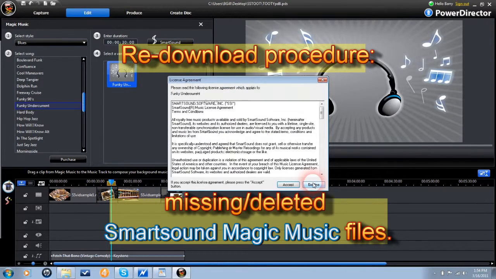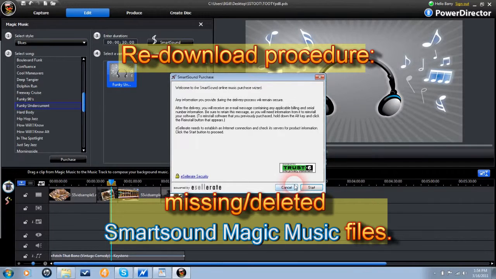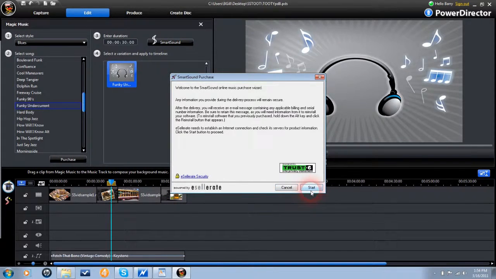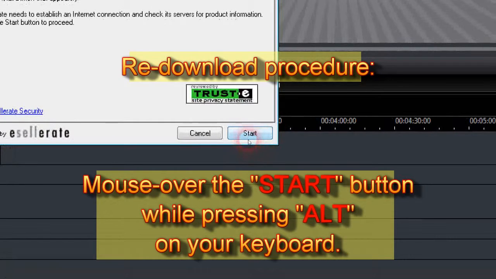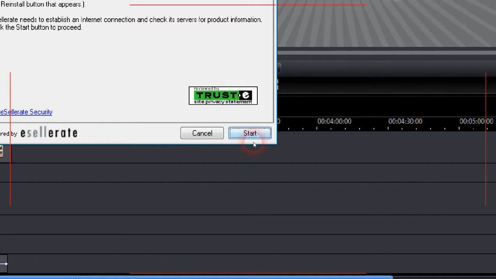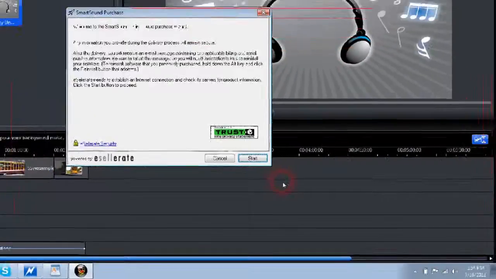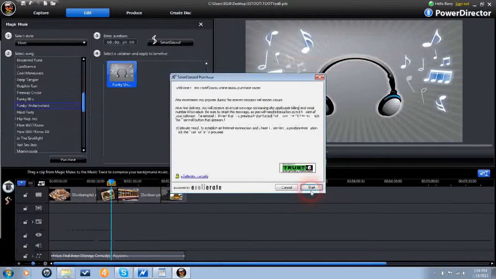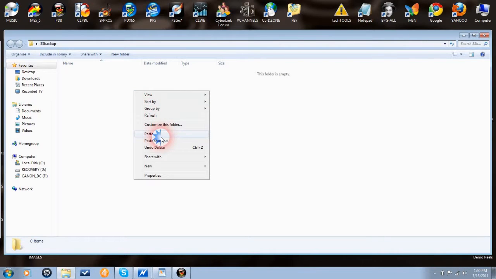You will need the purchase order number of the song or album when you bought it. Click Purchase. Choose the title you previously purchased, click Next, click Accept. Then mouse over the Start button, while holding down the Alt key on your keyboard. The word Reinstall appears, click on Reinstall and fill in the information. Do this for each song or album you own. When you have finished reinstalling your songbook, rebuild the database, and copy all the folders as instructed earlier.